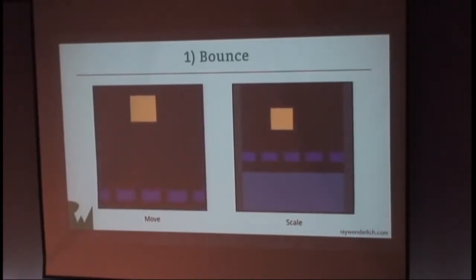Similarly, you can do scale effects to show something bouncing off each other. So when the player hits the wall over on the right, you see I'm just scaling up the wall a little bit and scaling it back down.